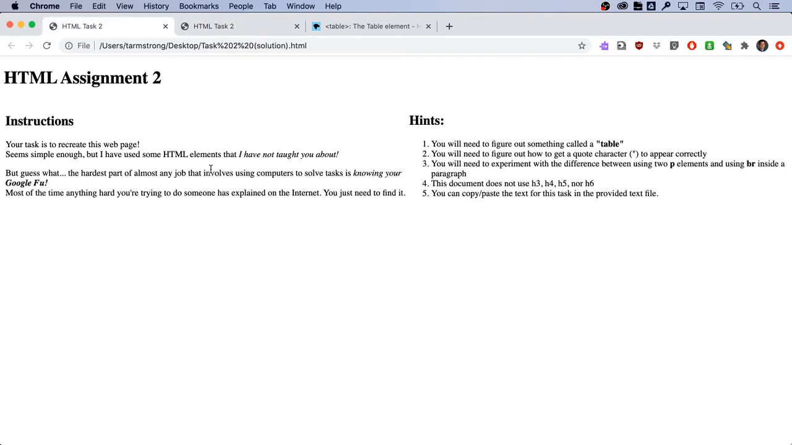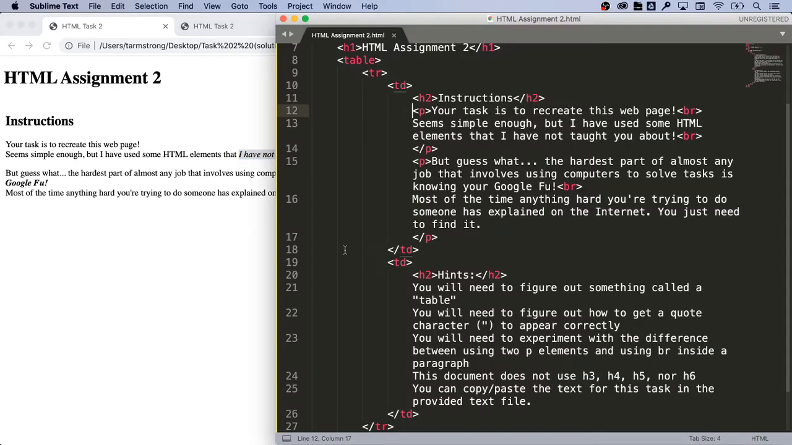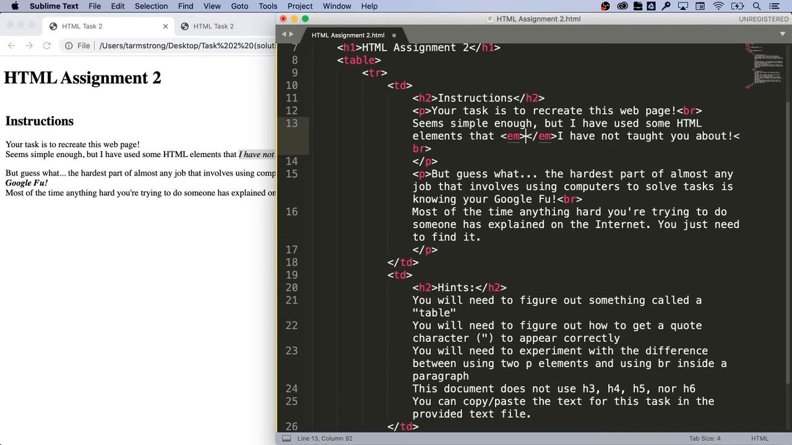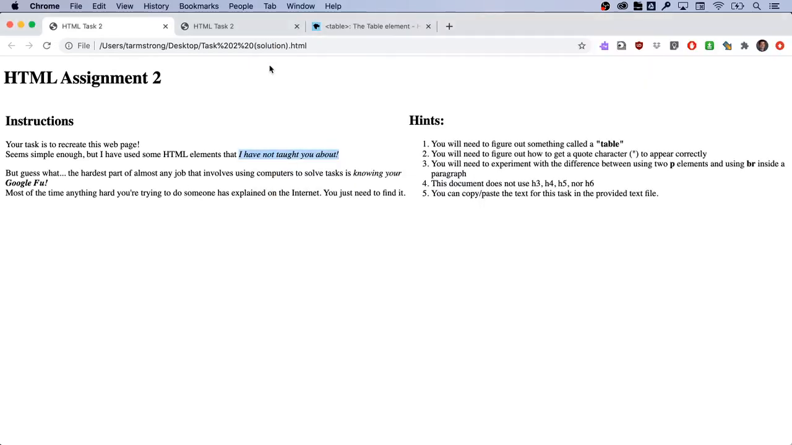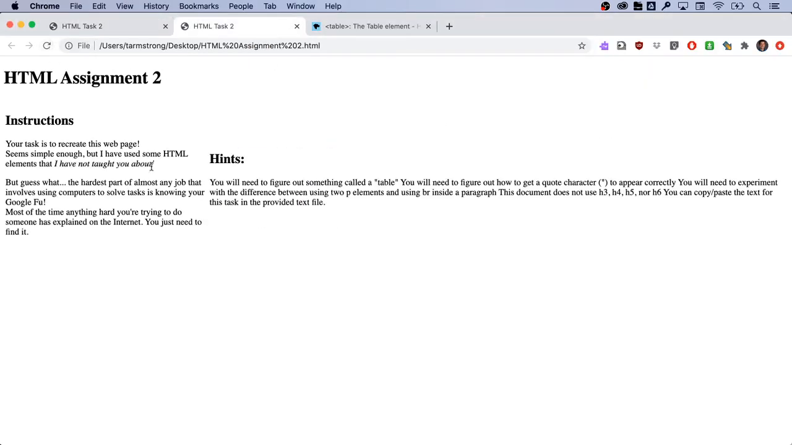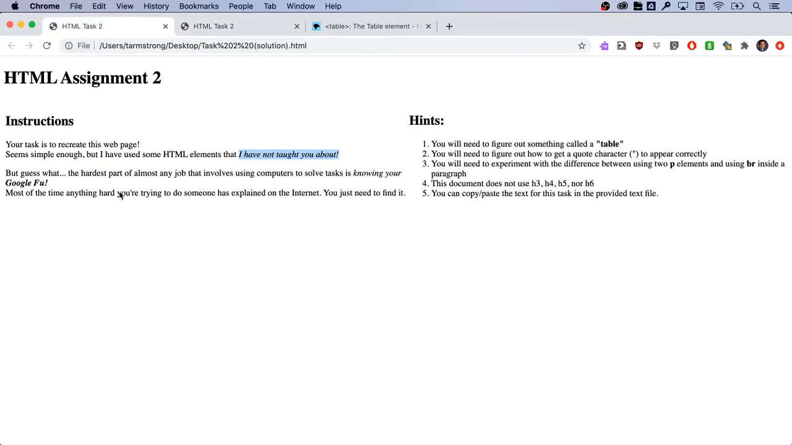All right. And we got some extra styling in here. I've got some italics. Now, remember what we talked about before with cascading style sheets versus HTML. If you remember way back, we want to keep our HTML around descriptors of the content, not how you should do it. So instead of using the italics tag, I'm going to use the emphasis tag, the EM tag. So it's around "I have not taught you about." So EM tag, and I'll close my emphasis after the exclamation mark. And sure enough, when we refresh, "I have not taught you about" is in italics.